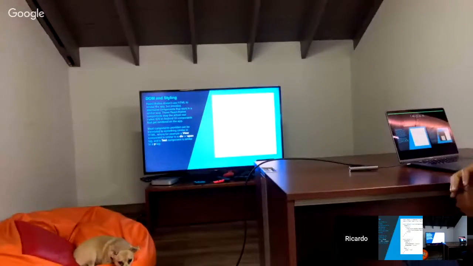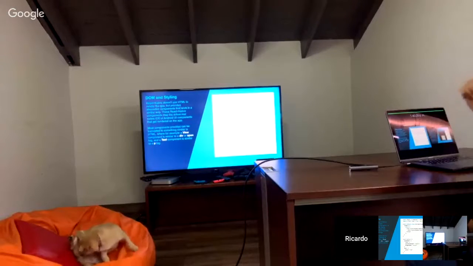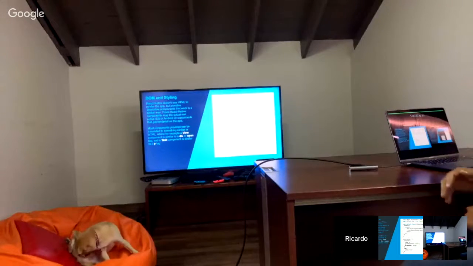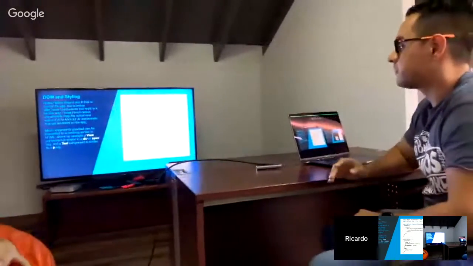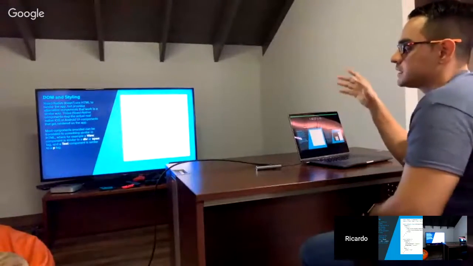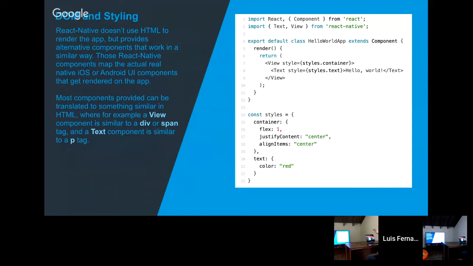Those React Native components map to the actual iOS or Android UI components that render the app. Most of the components can be related to something similar in HTML, where for example a View component is similar to a div or a span, and a Text component is similar to a p tag. There is an example.